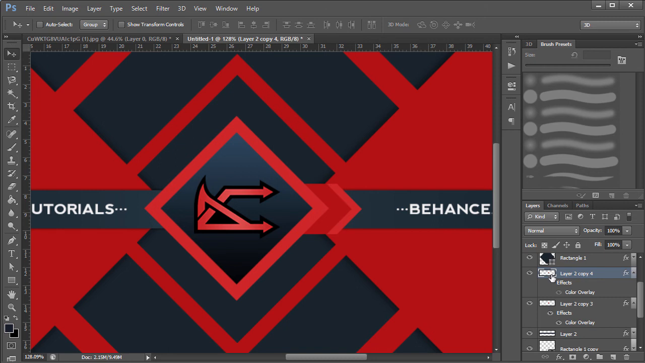And then I'm going to click on this layer over here. This is the layer that is the bigger one, the other color, and I'm going to click on that and hold Control and click on this thumbnail, which is going to make a selection, right? Then I'm going to come over here, click on this layer, which is basically our layer here, and press Delete.